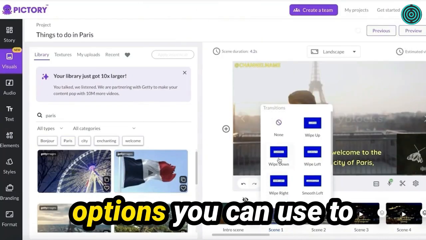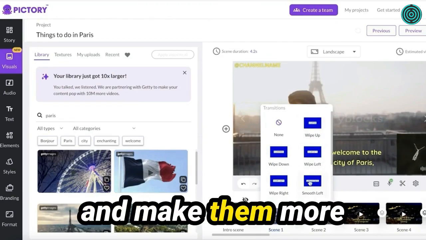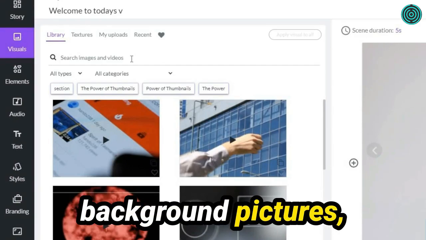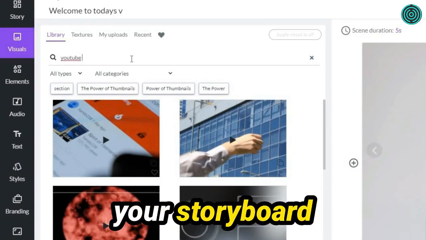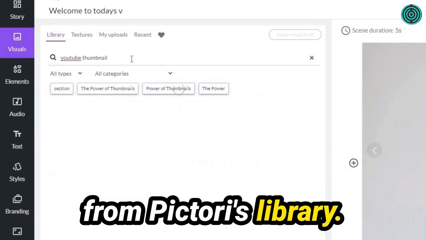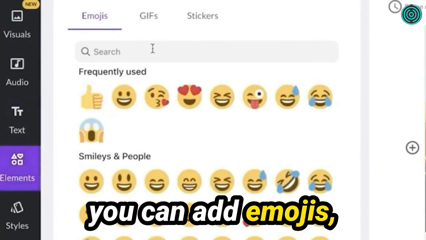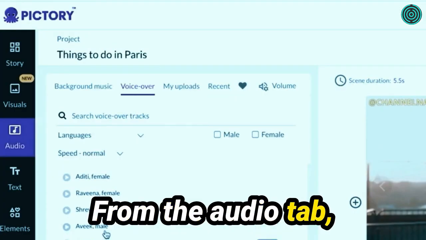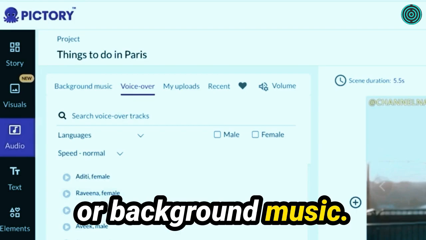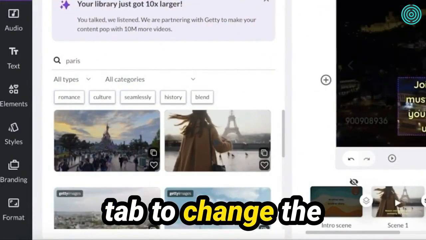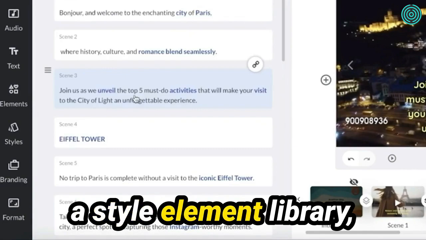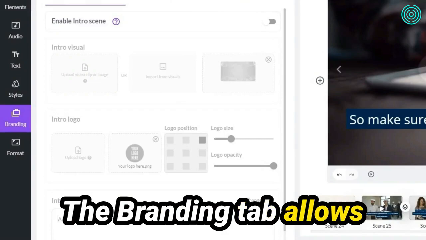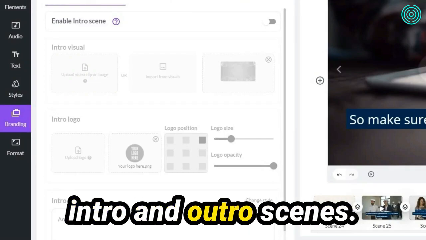Pictory offers several options you can use to improve your videos and make them more visually appealing. From the Visuals tab, you can add images, background pictures, and video clips to your storyboard from your files or from Pictory's library. From the Elements tab, you can add emojis, GIFs, or stickers to your storyboard. From the Audio tab, you can add voiceovers or background music. You can use the Styles tab to change the storyboard style from a style element library, your own templates, or from Pictory's templates. The Branding tab allows you to add a logo and intro and outro scenes.